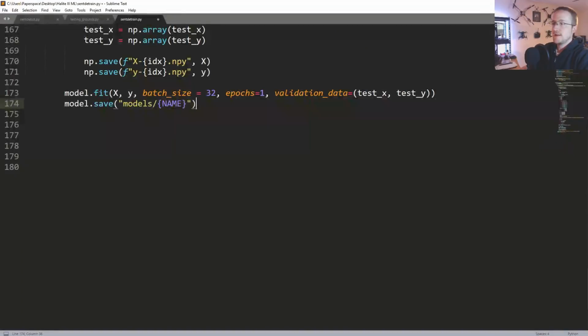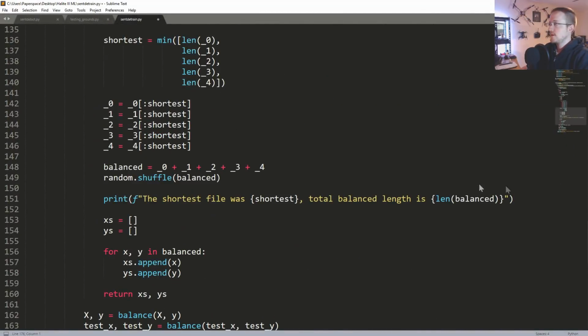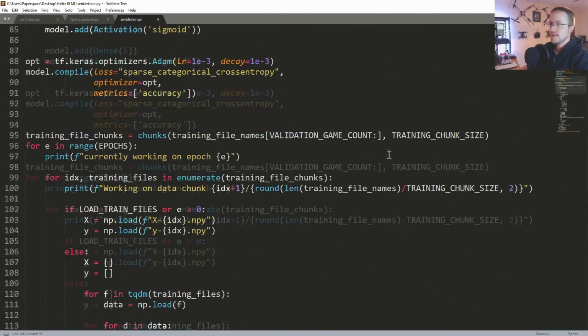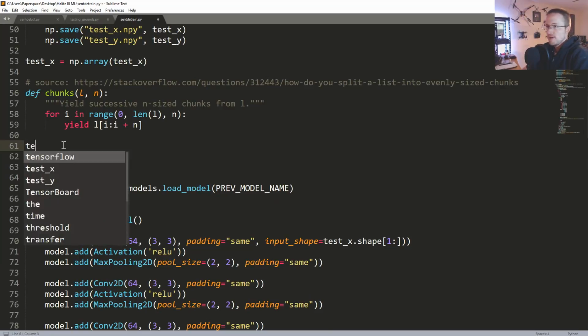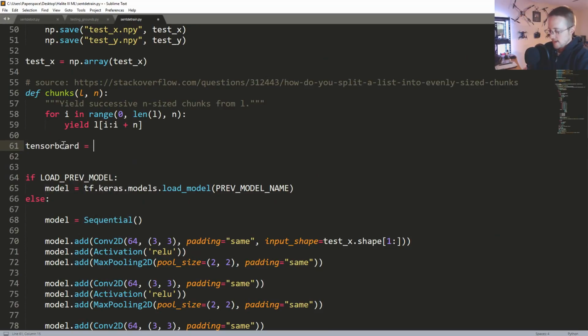And finally, this tutorial will end at some point. Probably before we load in the model, let's define TensorBoard. That's going to be equal to a TensorBoard object. And then we specify logdir equals, and again, f logs / whatever the name of this model is.